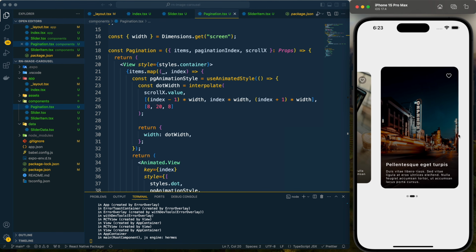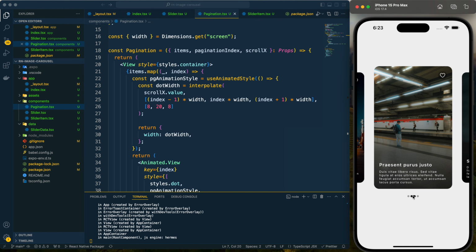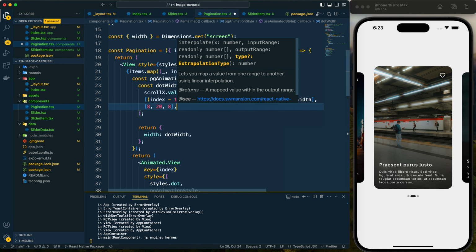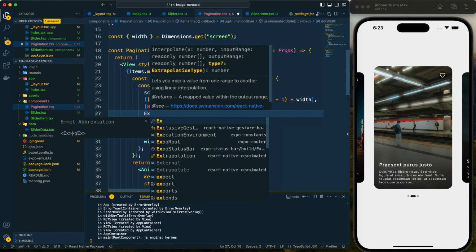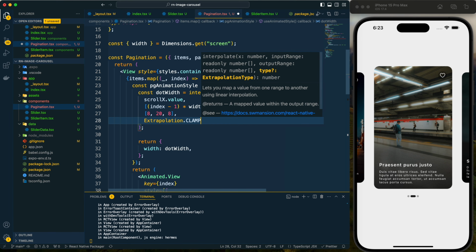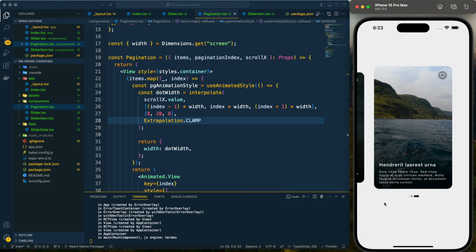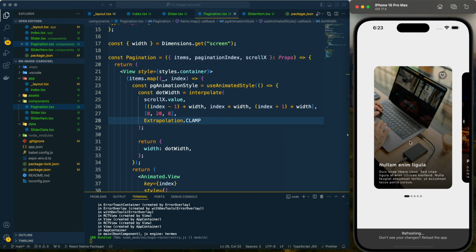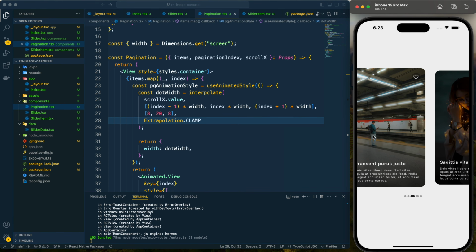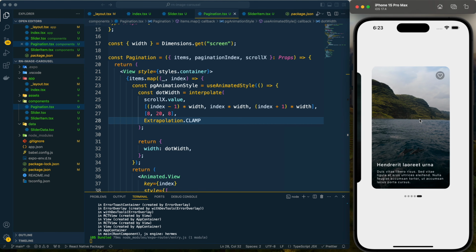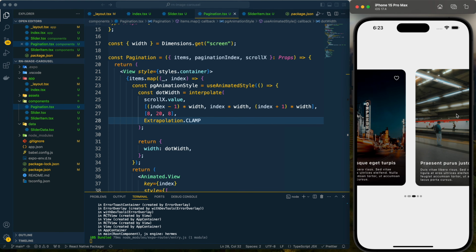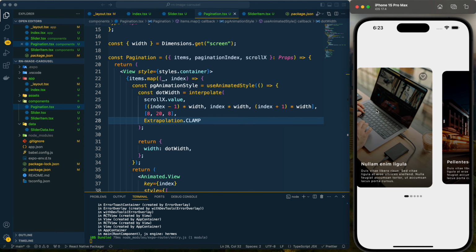Now let's see. So here we are seeing the animation, but the items are missing here, and that is because I need to provide extrapolation clamp. Now we can see it is perfect. Let's reload once. Okay, so it is working perfectly well, right?